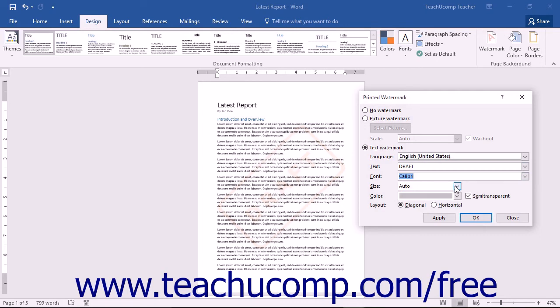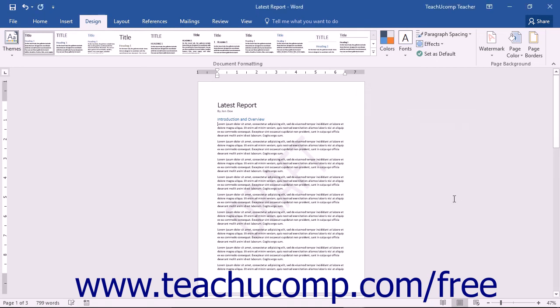To ensure that the text remains faded, you should leave the Semi-Transparent checkbox checked. You can then select whether the watermarked text should be displayed horizontally or vertically within the document by choosing either the Diagonal or Horizontal option button from the Layout section. You can then click the Apply button to instantly apply the watermark and leave the dialog box open, or you can click the OK button to apply the watermark and close the dialog box. When finished, you can click the Close button to close the Printed Watermark dialog box.